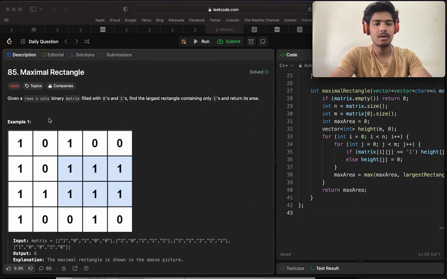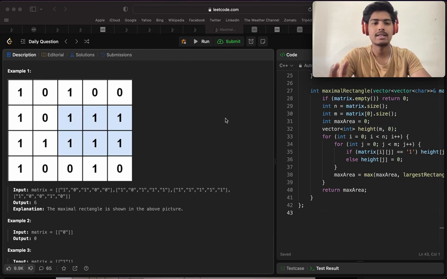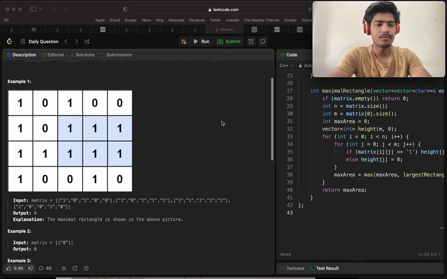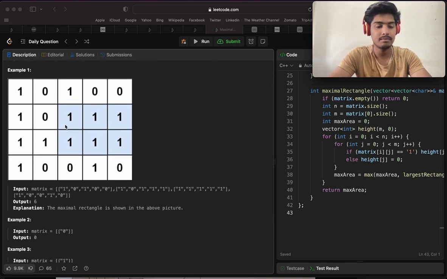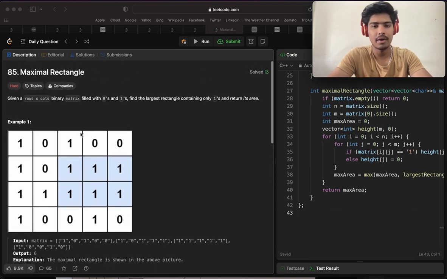The problem says that we are given a rows into columns binary matrix filled with zeros and ones. Find the largest rectangle containing only ones and return its area. So we have to find the largest rectangle area. This matrix is a binary grid. One means we can take it, zero means we can't take it. It means we have to find the largest rectangle area.